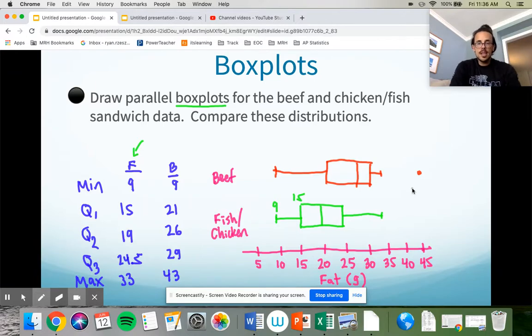All right, it says to compare the distributions. When you talk about shape, and I'm not going to write out a whole thing for this like we've been doing, but you would talk about the distribution of grams of fat in fish and chicken sandwiches is, look at the direction that your picture is being pulled.